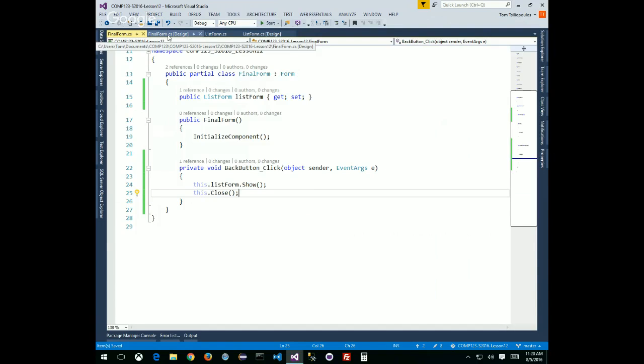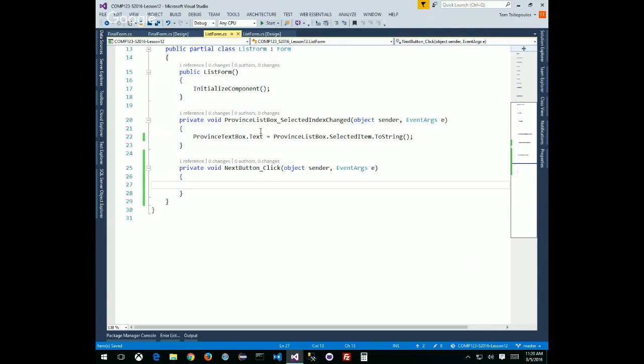Let's go to my list form, and in my list form, in my next button, here's where I instantiate the new form. So I'm going to say final form, right? We're going to call this final form, lowercase f, is equal to a new final form object, right? So I've instantiated it now.